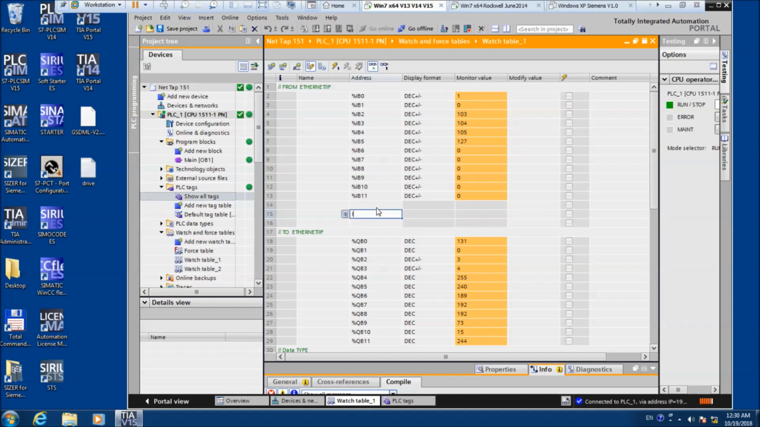Let's interpret input word 0, and we'll interpret that as an integer data type, decimal plus minus. So what we're seeing is 256. We entered a 1 and we ended up with 256 because of the byte order swap.